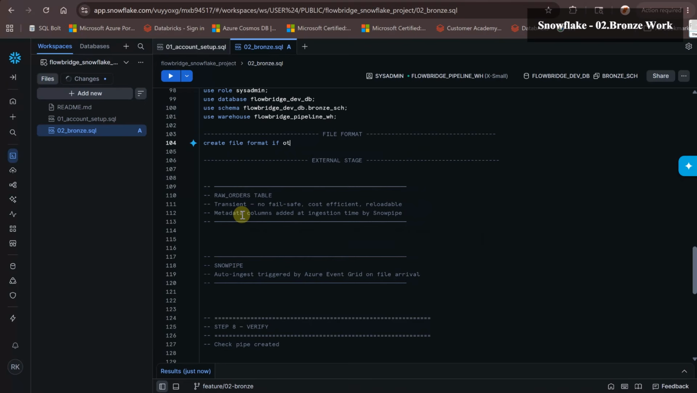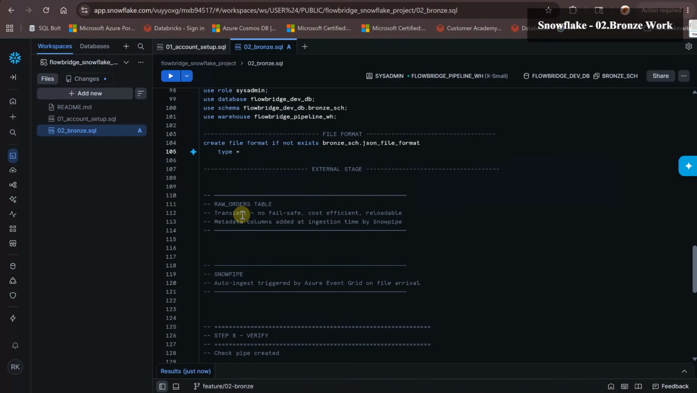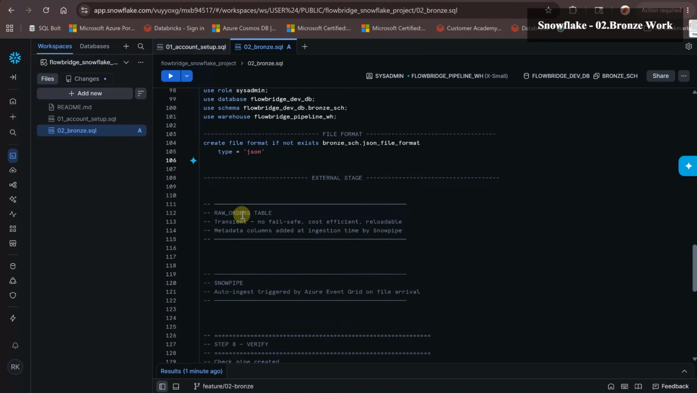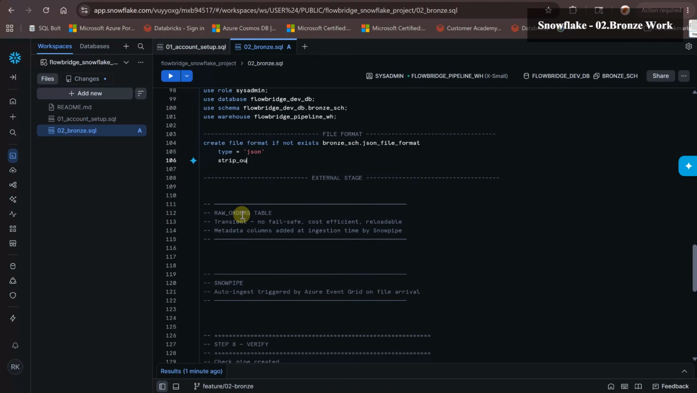If not exists, we will create this file format under our bronze schema. So we'll give bronze schema dot JSON file format. We need to mention type of our file format, which is JSON. We need to mention it into inverted commas. Then we'll say strip outer array true.